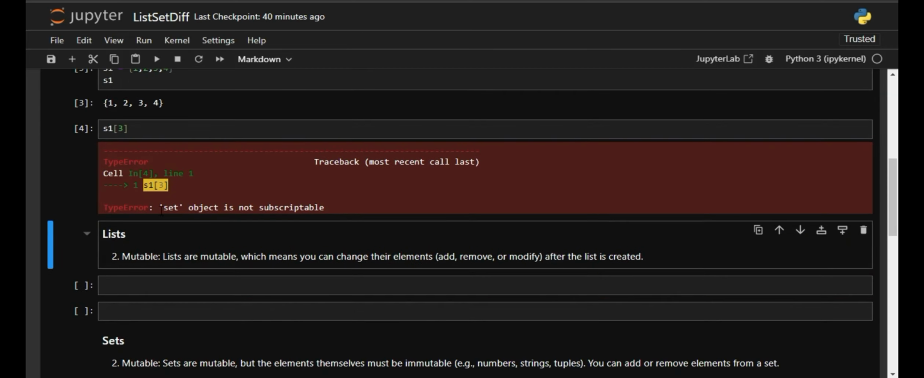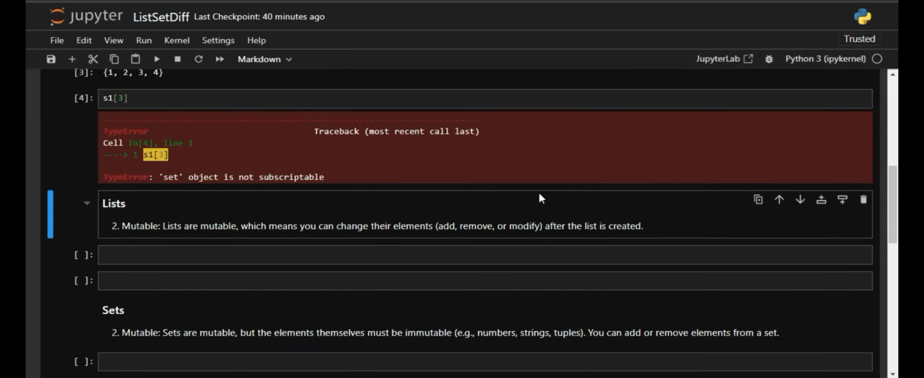Now here it is giving an error: set object is not subscriptable. Why are we getting this error? Because sets are unordered collections and using indexes you can't access their elements. So this is the first difference, we are done.